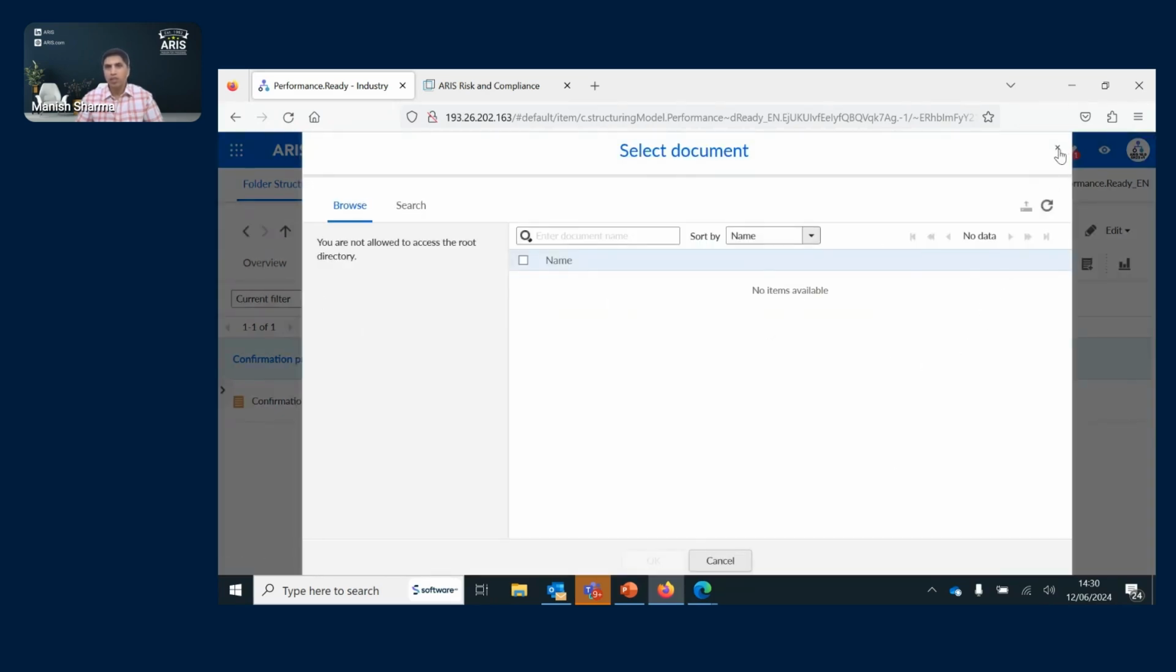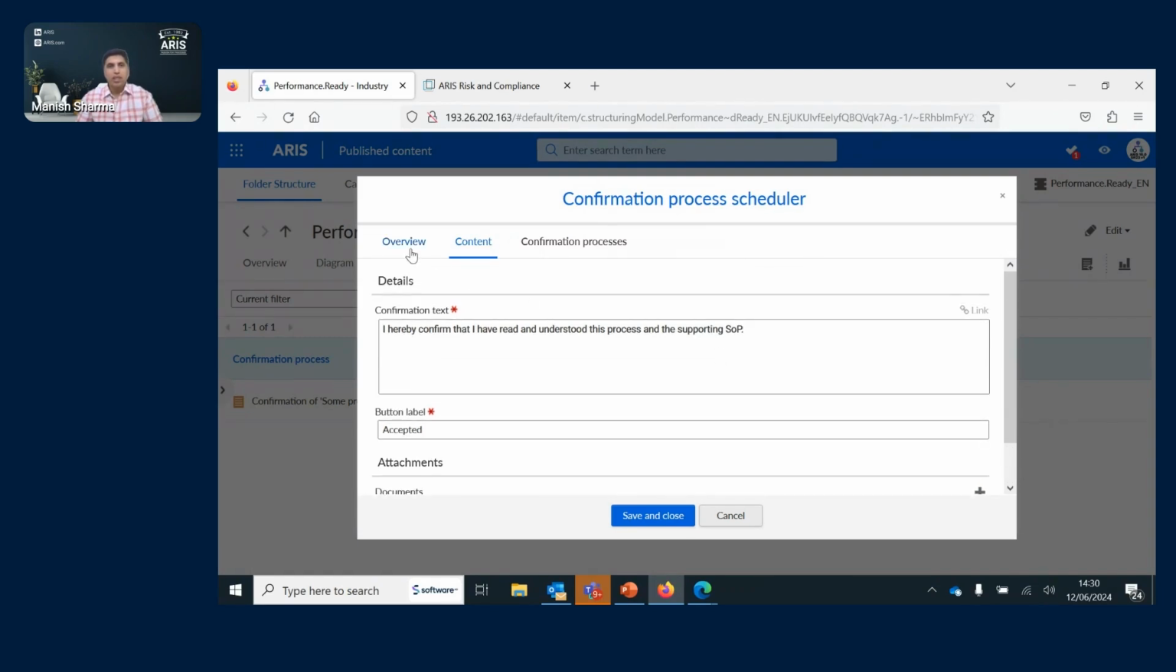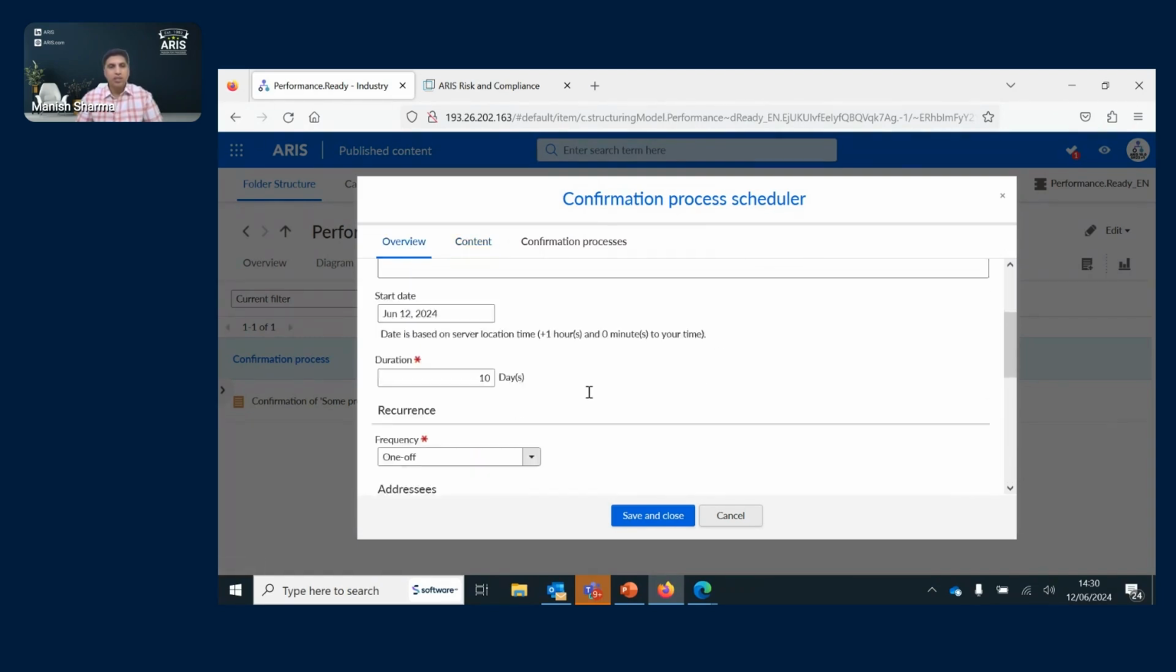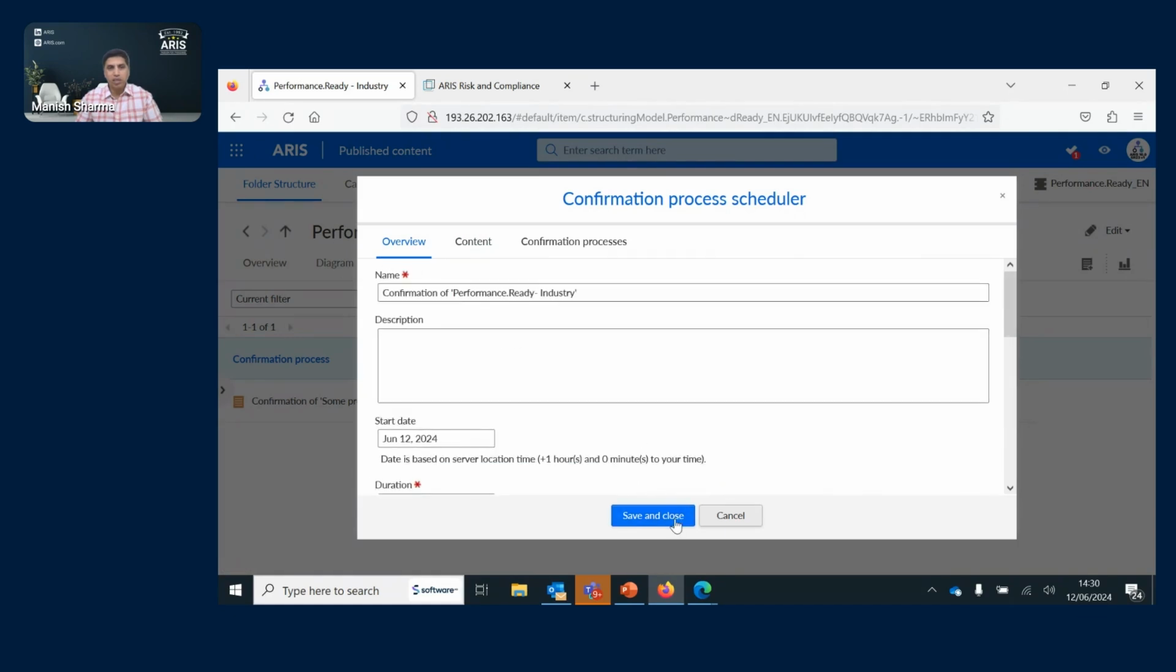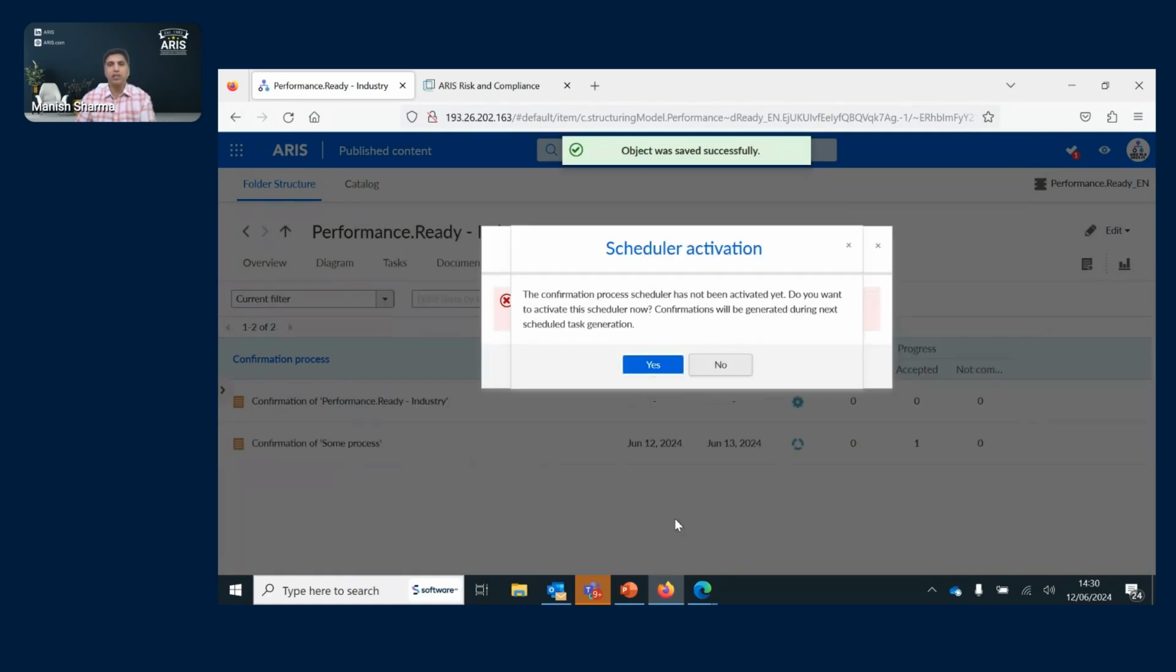Okay, I'm having some problem with the document storage, but you, of course, can attach some documents from the document storage. That could be the standard operating procedure. And if you're done with this and you're happy with this, you can save and close, in which case it launches that confirmation process.